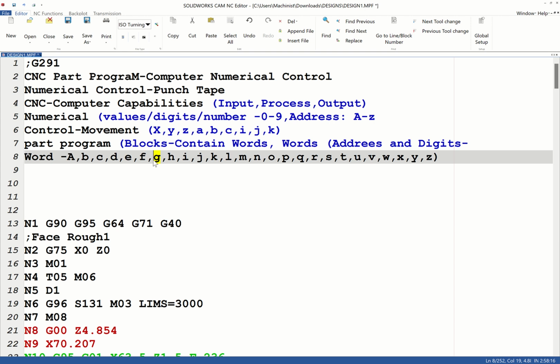G is the preparatory function, so that's why we call them G and M. The main parts we normally use are G and M. These G and M are the ones that denote what we call a CNC part program. We call them G and M code, which means G is the main preparatory function that is used, and M is the miscellaneous function that is used.